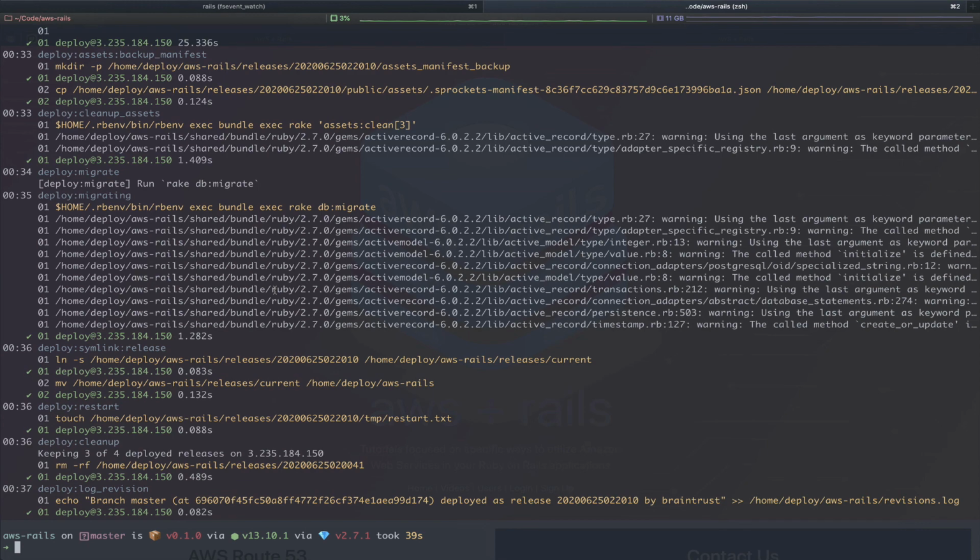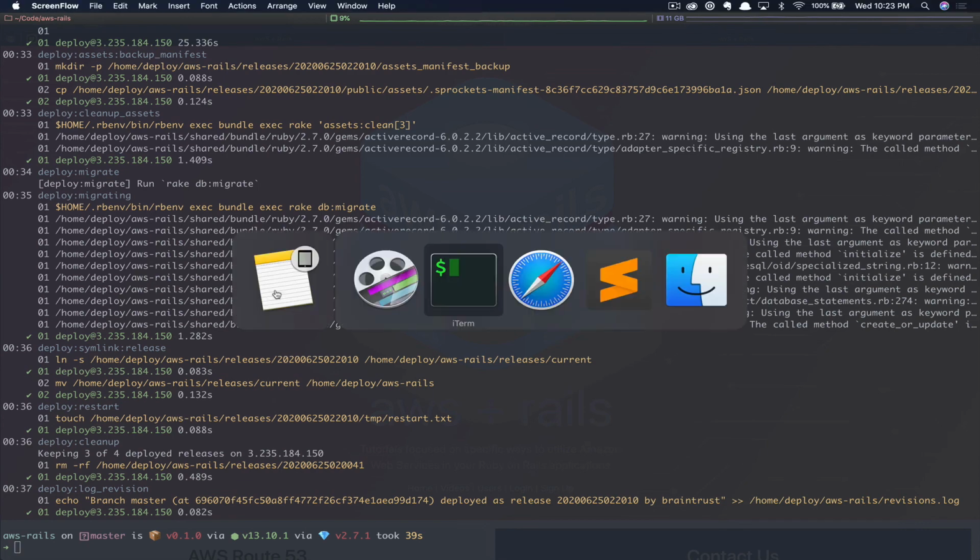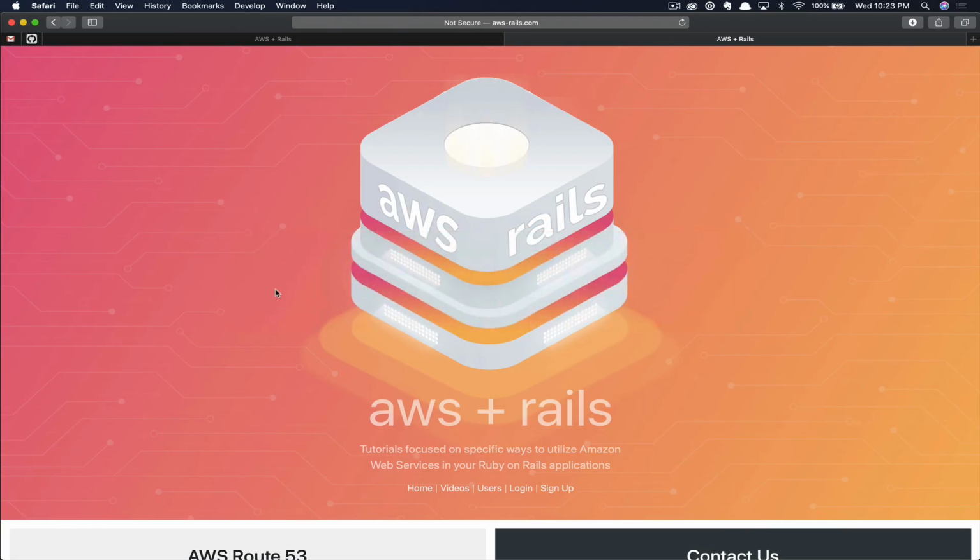Now that our application's finished deploying, let's go over to the web browser and load up the AWS Rails application. As you can see, everything's still up as we expect, but now we're using Webpack and our own local versions of the Bootstrap CSS and JavaScript files as opposed to relying on the CDN.